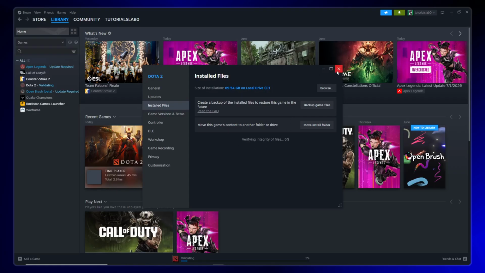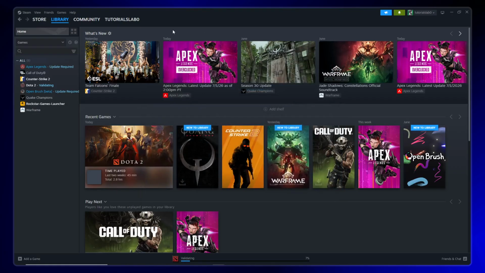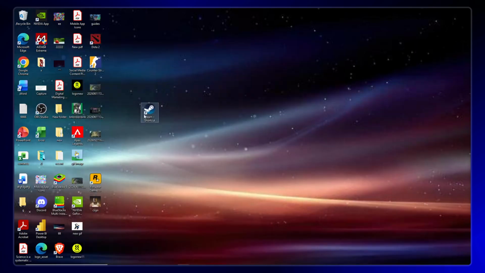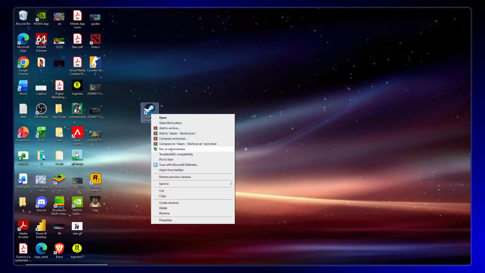If the game still doesn't work after verifying files, you'll need to try running Steam with administrator privileges. In the upper left corner, click on Steam again and select Exit to completely close the application. Once Steam is fully closed, find the Steam shortcut on your desktop or in your programs list, right-click on it, and select Run as Administrator. This gives Steam elevated permissions that might be necessary for certain games to launch properly.